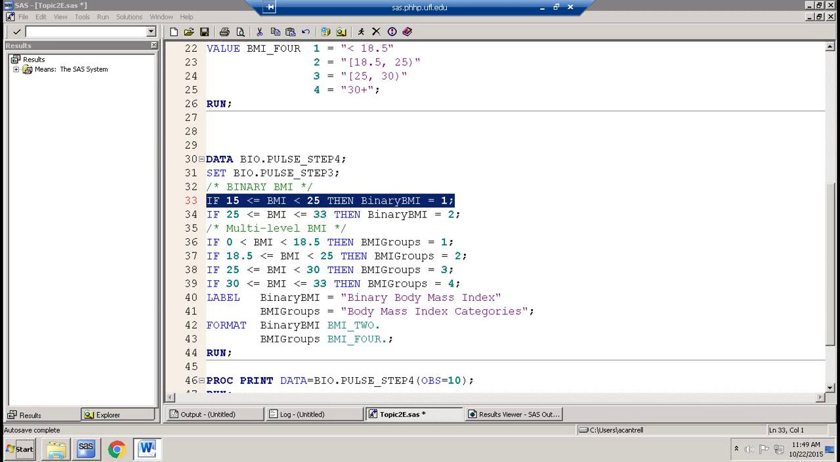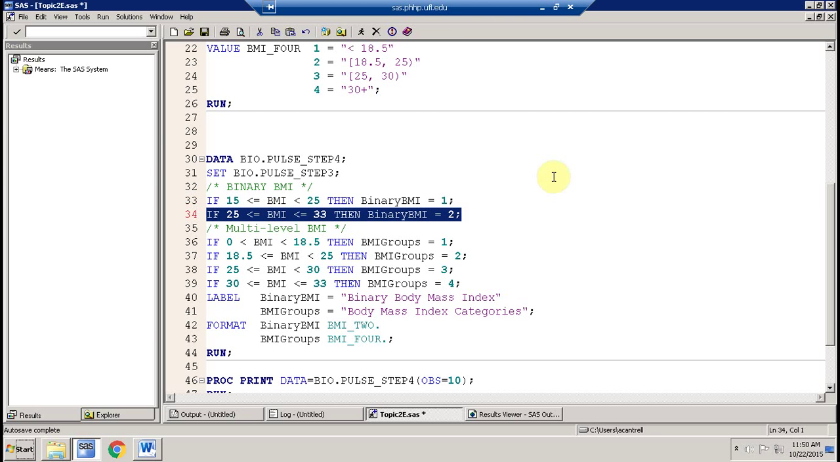The statement tells SAS to create a new variable binary BMI with a value of 1 if the original BMI variable falls between 15 and 25, including only the lower endpoint. Notice that this says mathematically that BMI must be greater than or equal to 15, but less than 25. Now we add the second statement, if 25 <= BMI <= 33, then binary BMI equals 2. This defines the new variable binary BMI to be 2 when BMI is 25 or larger.